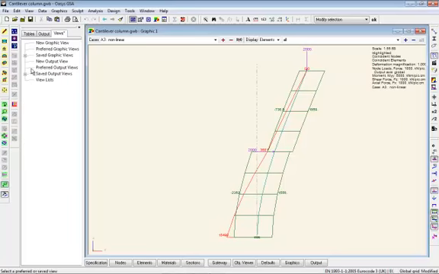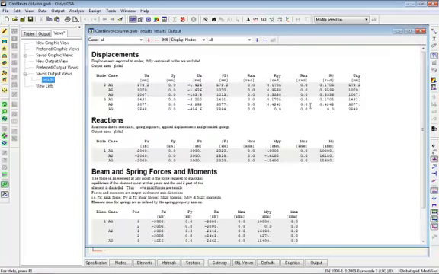Now if I go to my saved output views, we can see from the displacement, A1 is the linear, A2 is the P delta, A3 is the non-linear. We can see that all three loadings are deflecting quite a lot horizontally by different amounts, but under vertical deflection, only the non-linear is actually giving us a sensible looking vertical deflection.